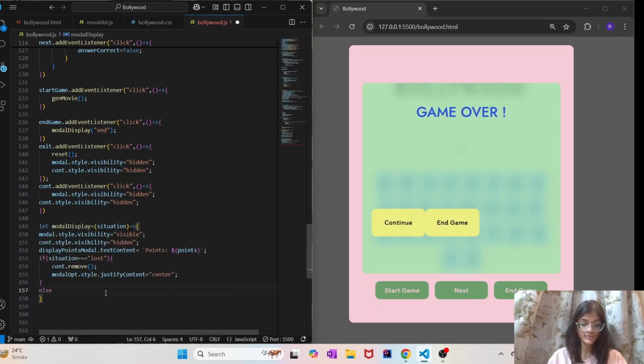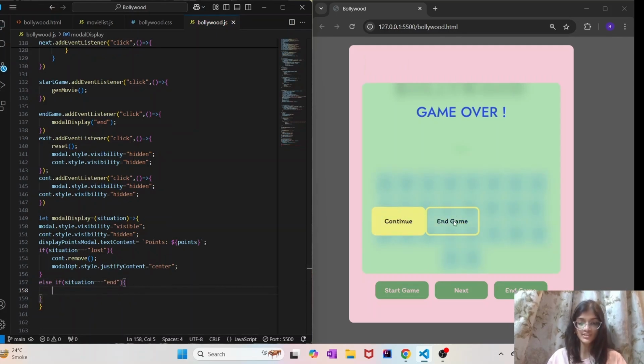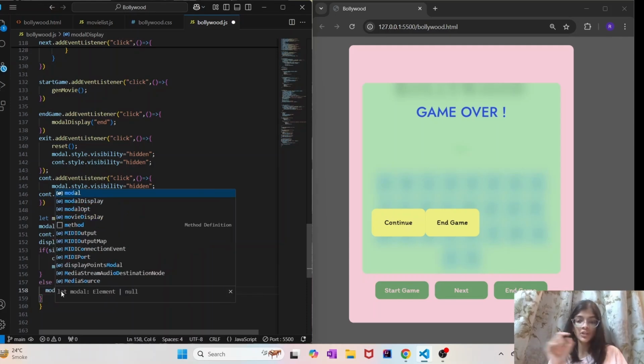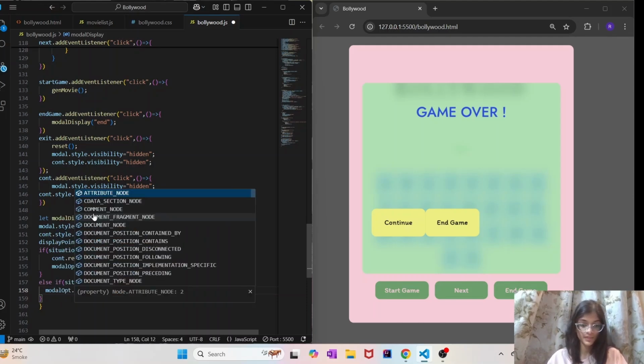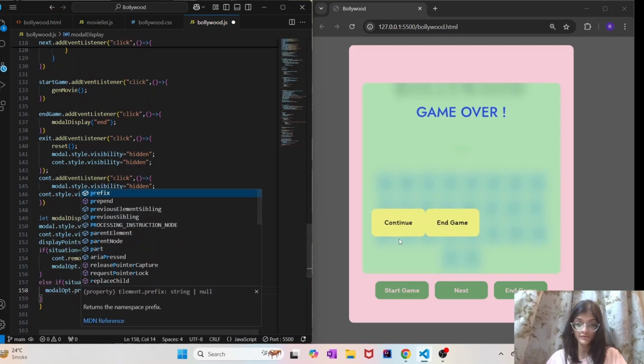That is else if situation is equal to n. At that time, we want the display buttons to be displayed, and therefore I'll have to again add this continue button. So what I will do is I'll add it in the model option division, because now the continue button is not actually present there as I have removed it. Therefore, I'll add it, prepend it, because it is present before the end game button. Therefore, prepend it.